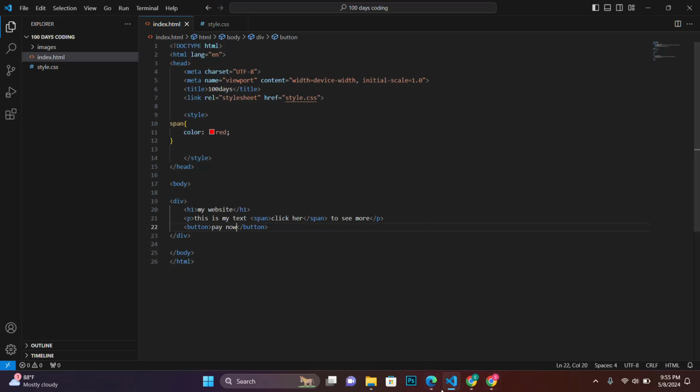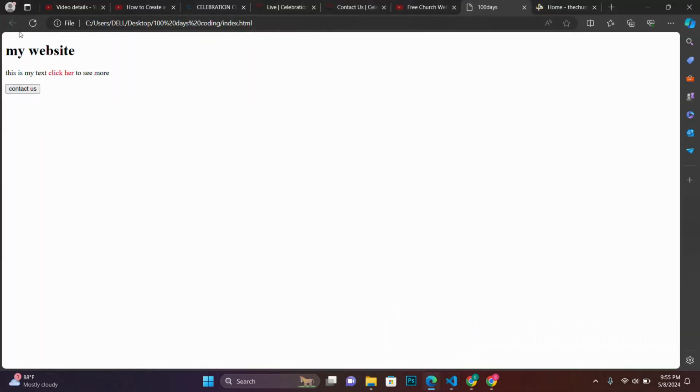So save, always make sure to save, and then refresh. So now it has changed from contact us to pay now. So that is how the button element works.